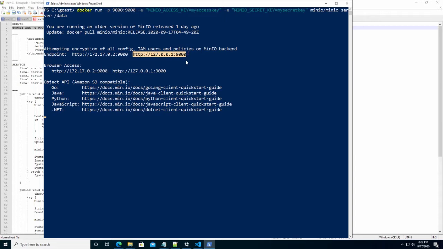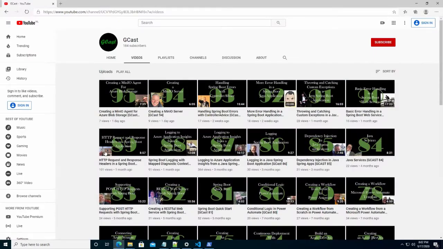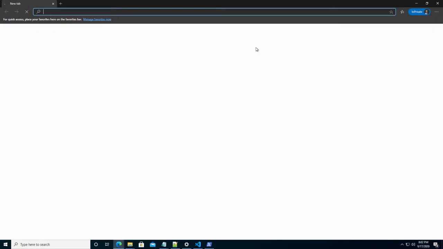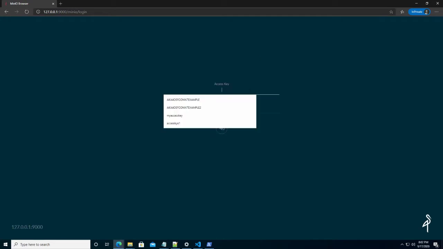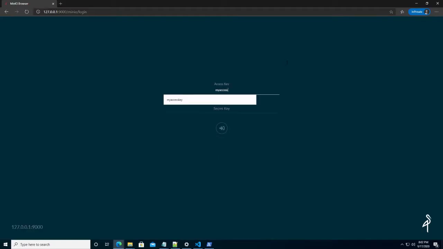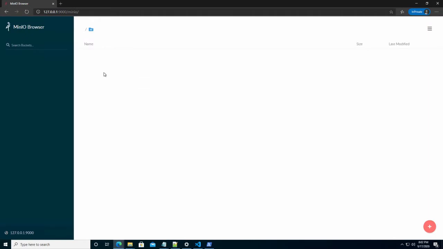Let me copy that and go into my browser and open it up. Actually, I'll open it in a private window, and log in through my access keys: the access key was my access key, and the secret was my secret key. Create that, and there we go. I have an empty MinIO server here. There are no buckets, there are no files, and so on. So that's what I want.